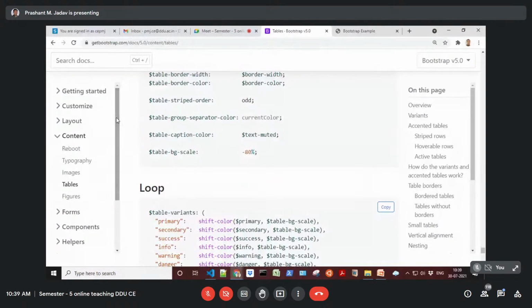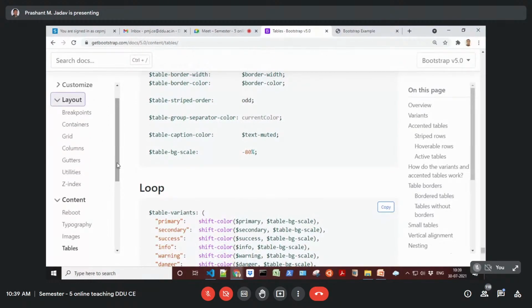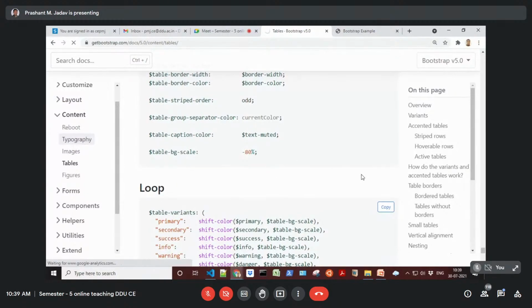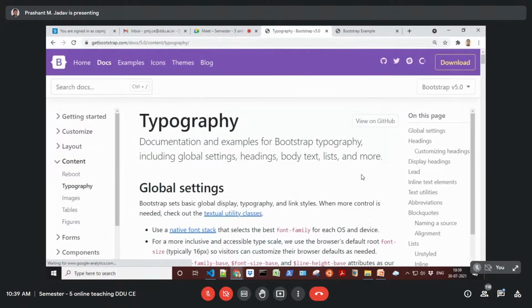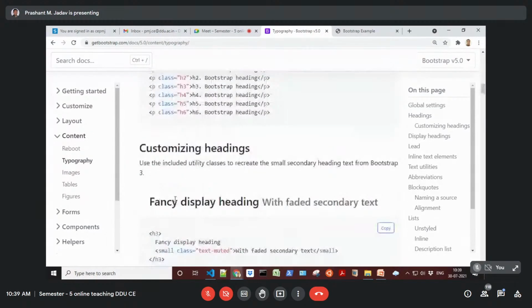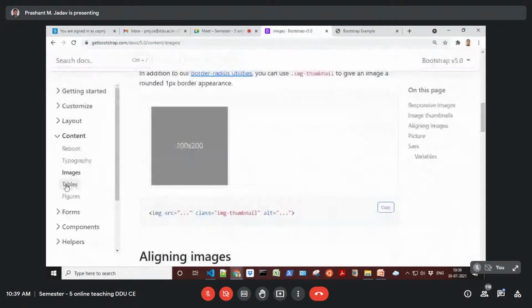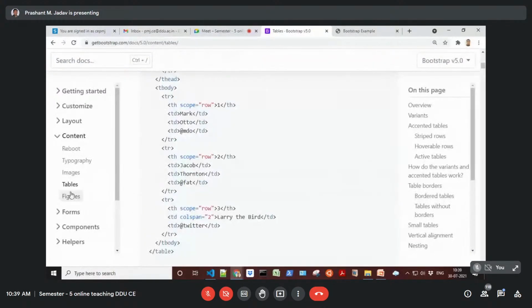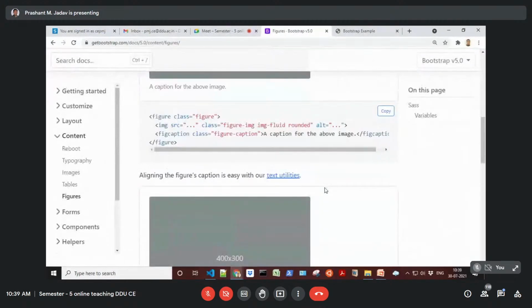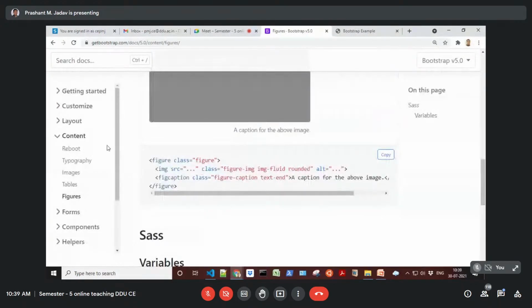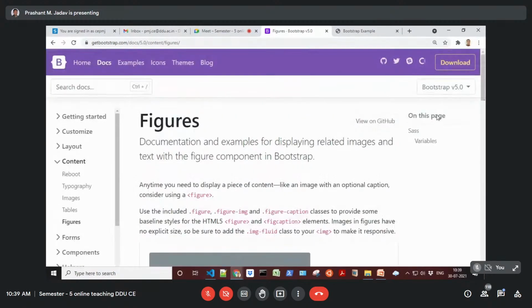Okay, fine. So here you can go through the documentation and you see the different breakpoints, container, grid systems. Then we have typography related Bootstrap classes to format the text content. Then we have image related classes. You can have table related classes, figure related classes are also there. So you can refer for the syntax and examples. You can go through this documentation web page of the Bootstrap site.